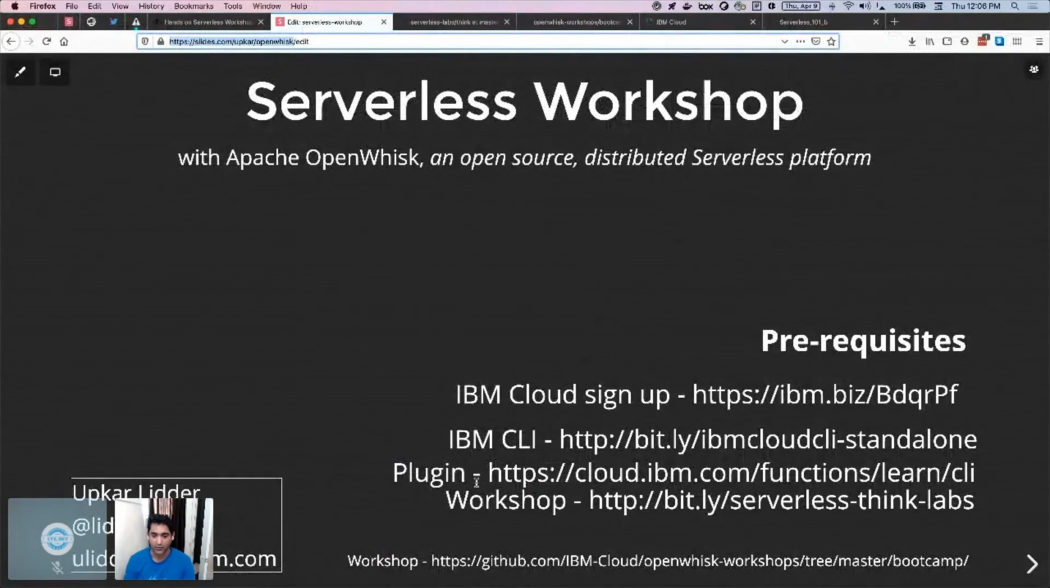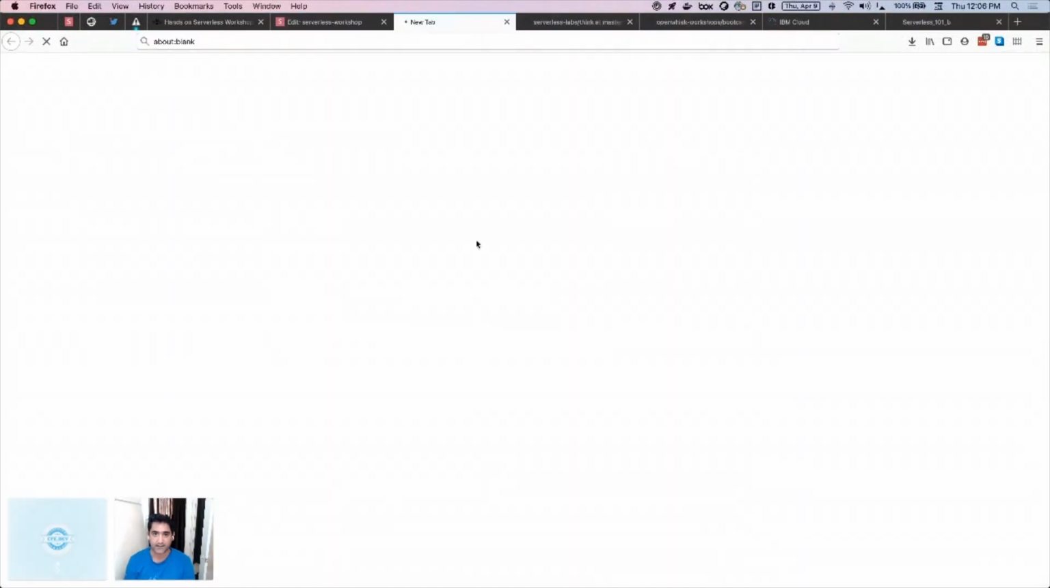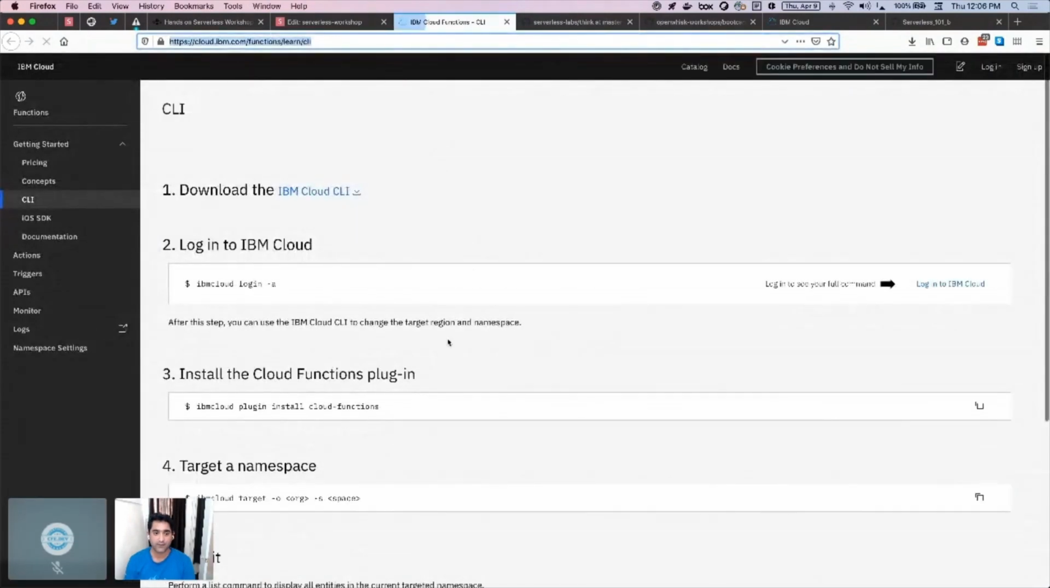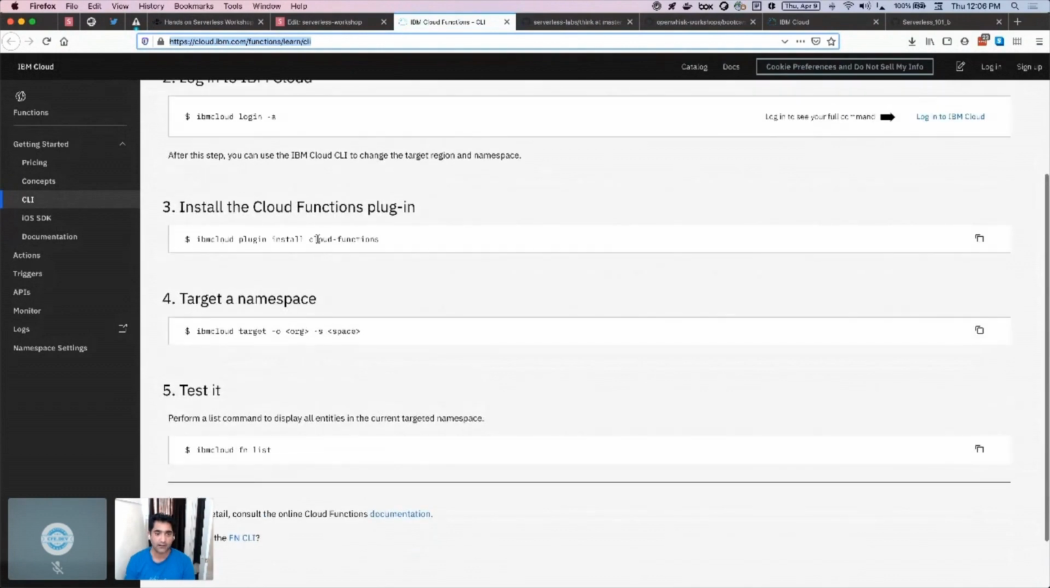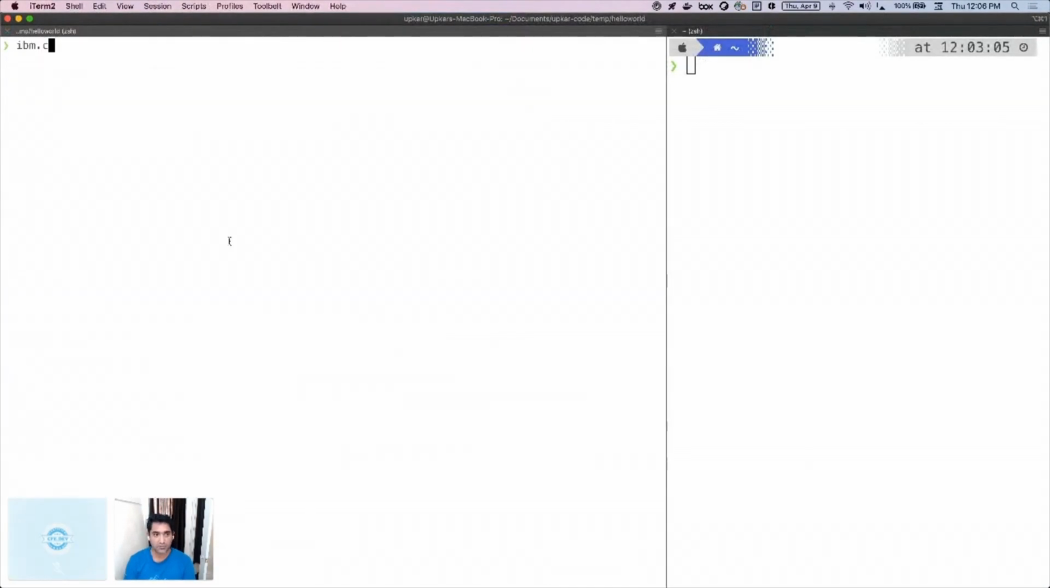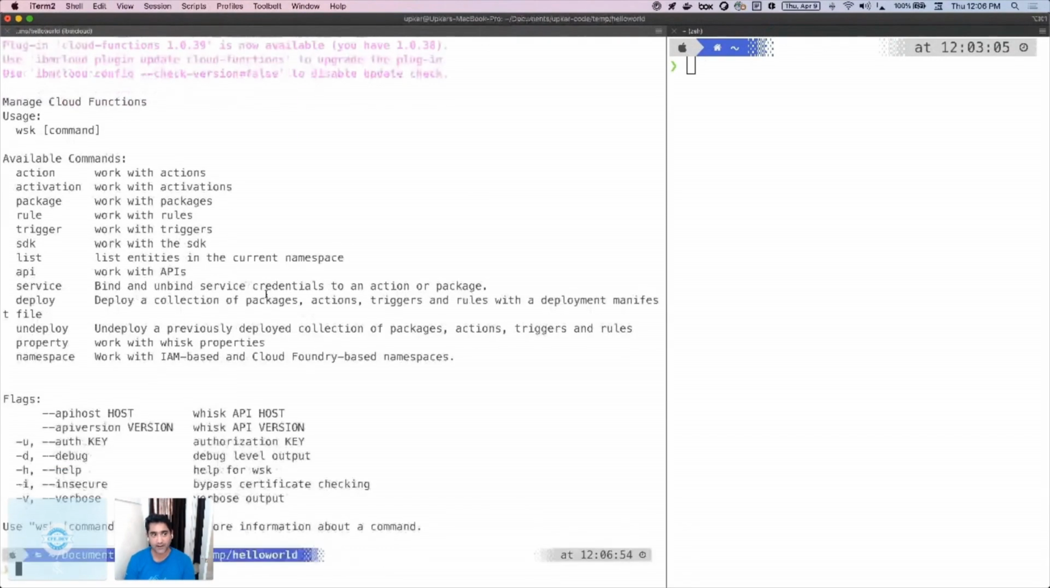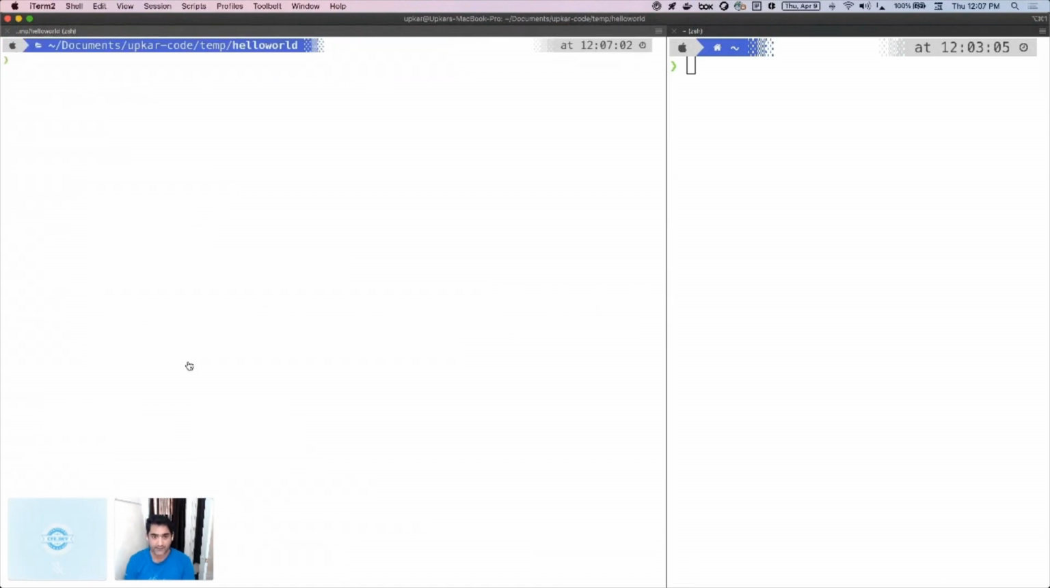For that, you need one more plugin on top of the CLI, which you can find in this link here. Once you install IBM Cloud, you log in using this command, and then you can install the Cloud Functions plugin, which is this little command here. If you do that, then I'm able to say IBM Cloud FN. That's the functions plugin, and now I can work with all of the OpenWhisk actions, as we call them, or functions on IBM Cloud. Hopefully that's clear.